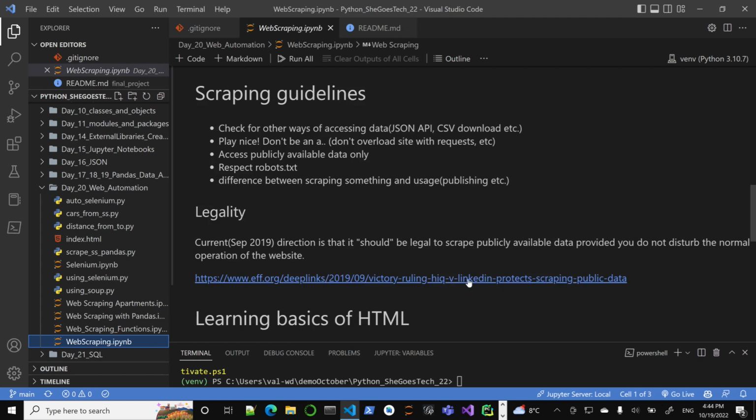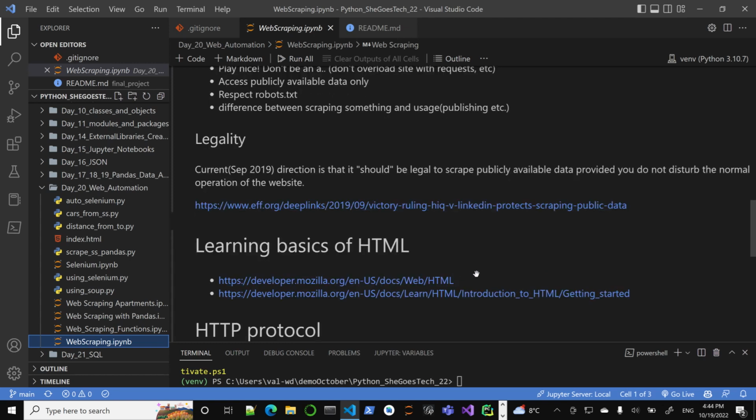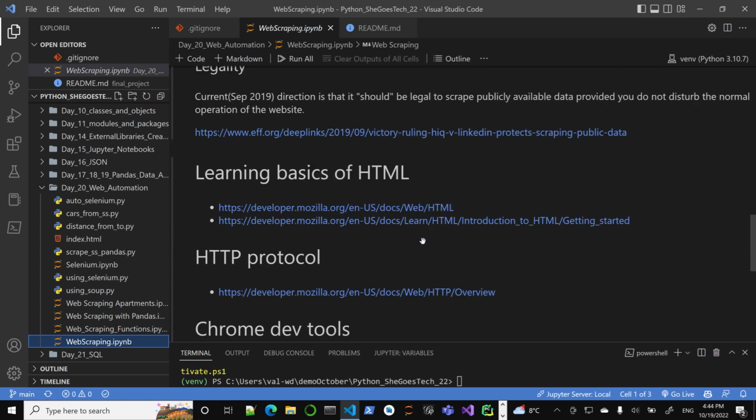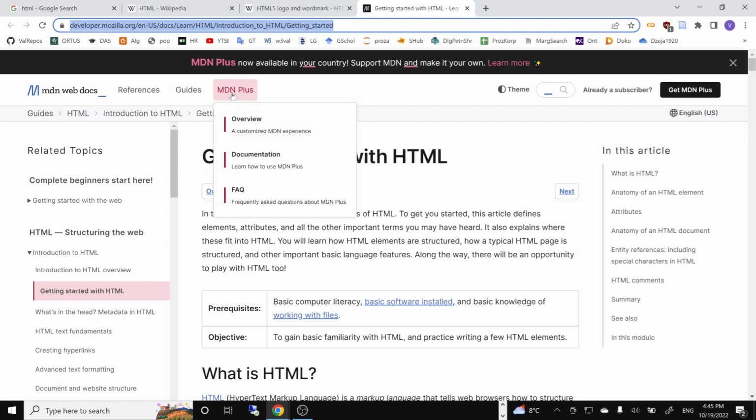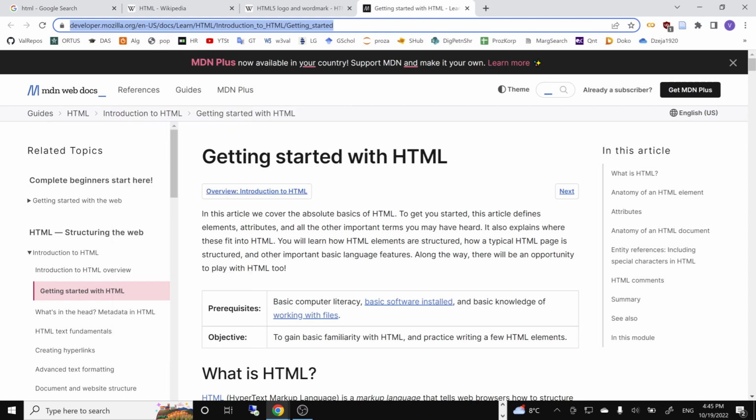But before we start, we need to learn some basics. So let's learn some basics of HTML, right? We'll go to the link here, I will just click it. It's by Mozilla. They develop the Firefox web browser, but the Mozilla Developer Network is used by any web developer, anybody who works with web technologies. But the good news for you is you don't need to become a web developer to do web scraping. You just need to know some very, very basics of HTML.